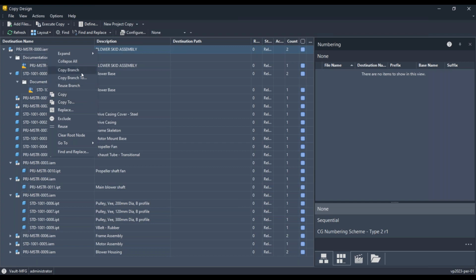Okay, so let me define it. Copy branch means it's going to look at everything from that top level down, so the entire branch and all its twigs and all its leaves. It's going to copy that straight. When it says copy branch, it means that it's copying it to the same location where that particular assembly is. Copy branch 2 allows me to copy the branch to an entirely new folder location. So in this particular case, it's going to copy this entire folder structure or file structure to a different location inside Vault.